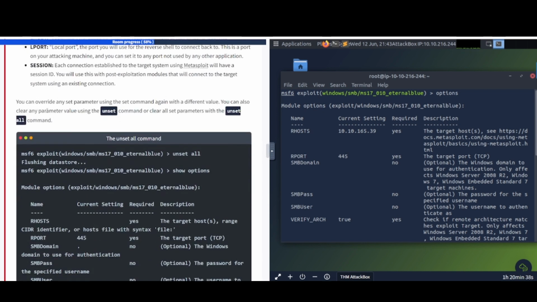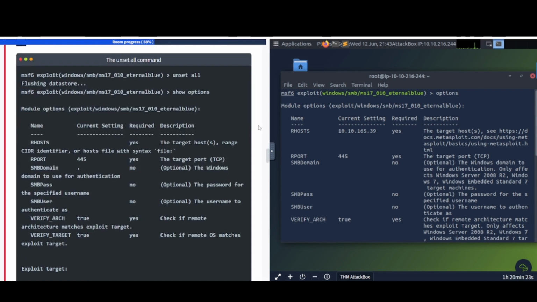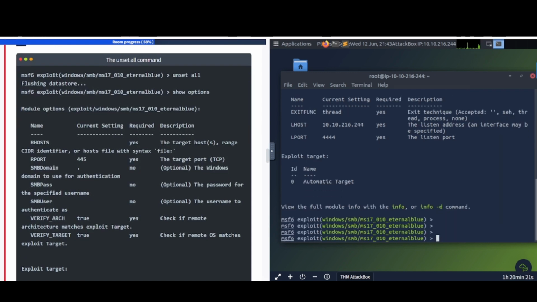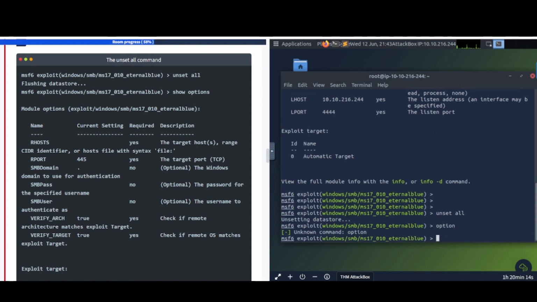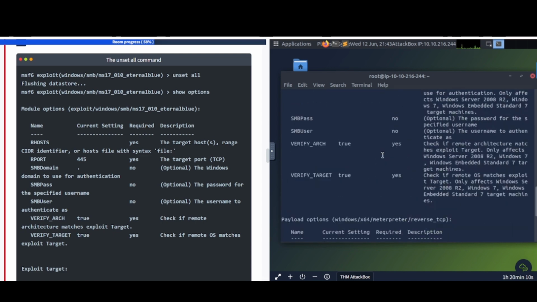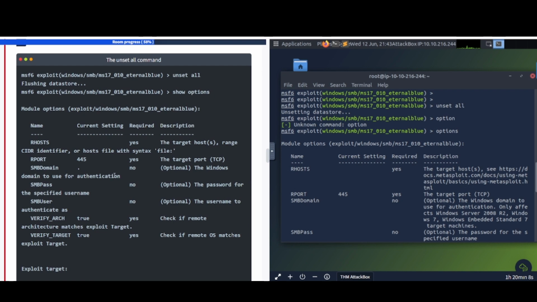And let's continue on. You can override any set parameter using the set command, again, with a different value. You can also clear any parameter value using the unset command, or clear all set parameters using the unset all command, as shown like this. See how that's set now? Now if we go ahead and try that, let's do unset all, and there should be nothing in there. All right, then we're going to do options. Oops, if I can spell. There we go. Now we go back up here and see how rhost is no longer there.